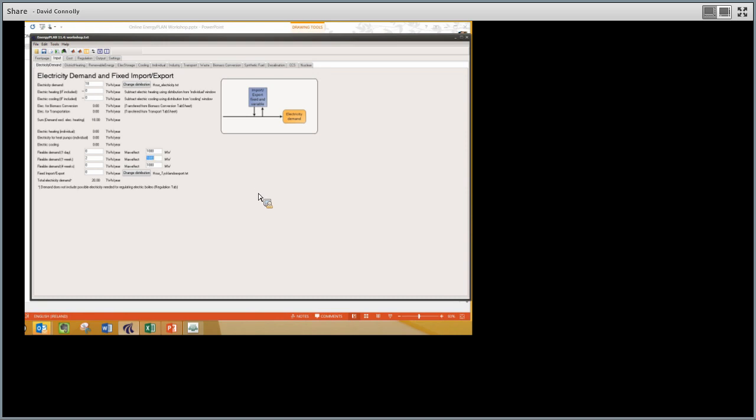So if, for example, I keep these settings of 18 terawatt hours and a 2 terawatt hour flexible demand, I can run some new scenarios with additional wind power to see, does it help my system to be able to move electricity around in this way. So let's try it out and see if having 2 terawatt hours of flexible electricity demand will improve the way wind power is integrated onto my system.